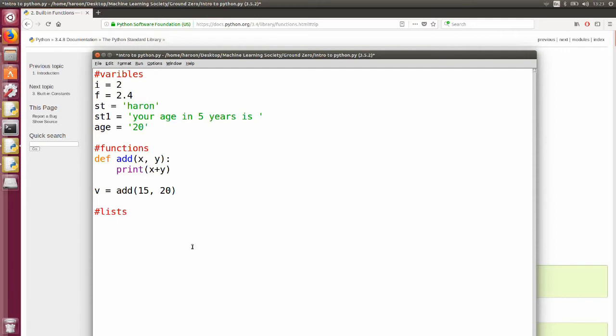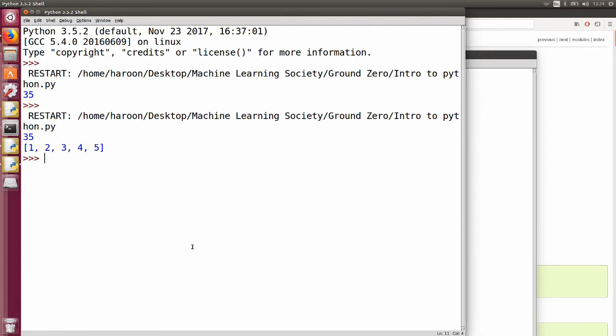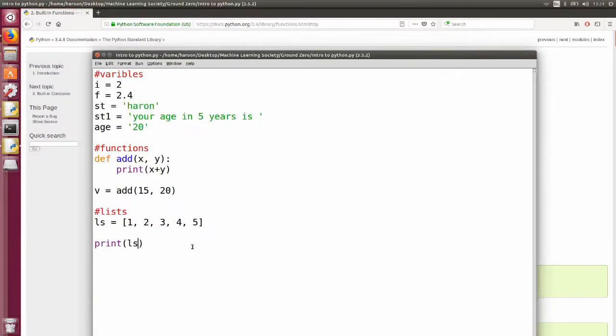Okay, cool. So we'll move on to another data type called lists. A list is, just like it sounds, a list. So we can say ls is equal to, and the way we define a list is using square brackets. So we say ls equals 1, 2, 3, 4, 5. And then we can say print ls, and that will print us the list.